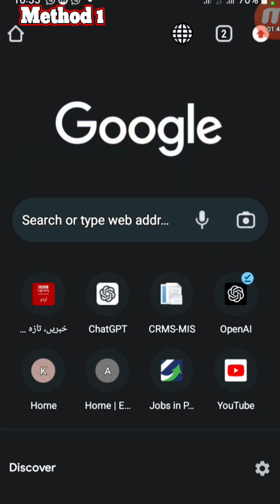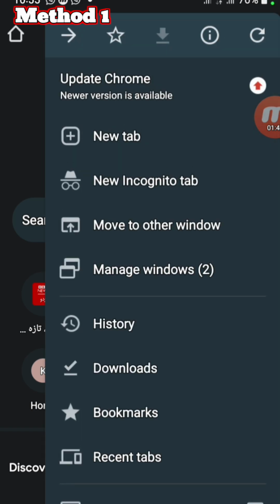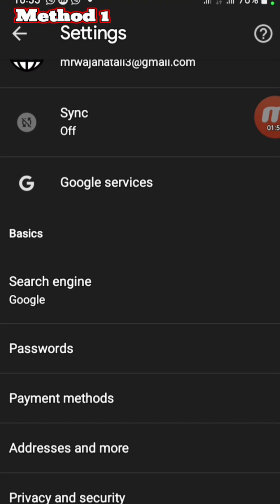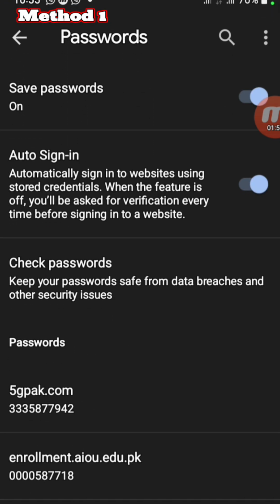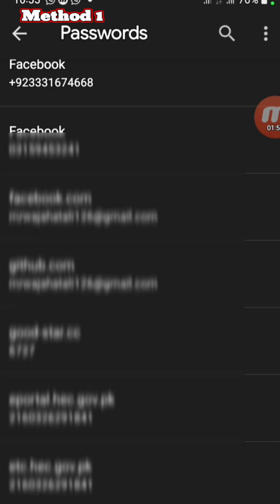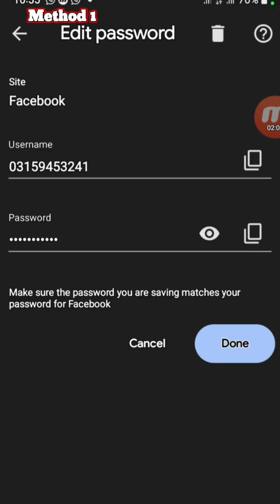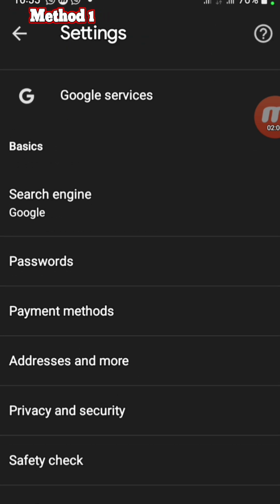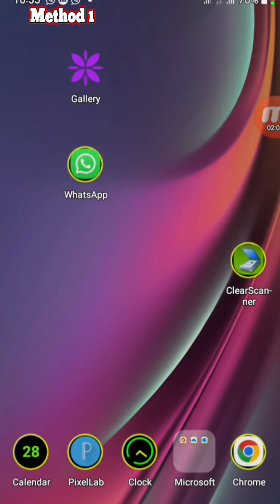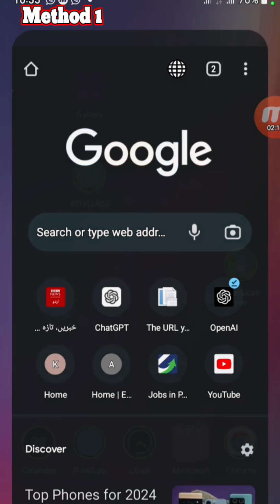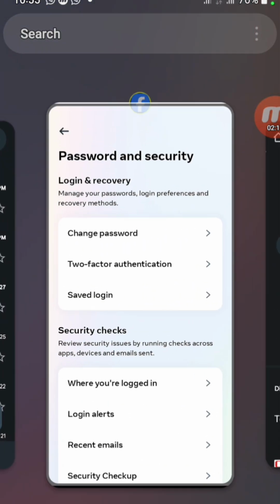So for example, this is my Chrome and I have opened my Facebook account here. I have to go to settings, and from settings I click on this Password button. These are the saved passwords, and I can click on this Facebook password and easily see the password from here. But if you have not used your account in any Chrome and you only use your mobile application, then how can we change it? We have to see that from here.